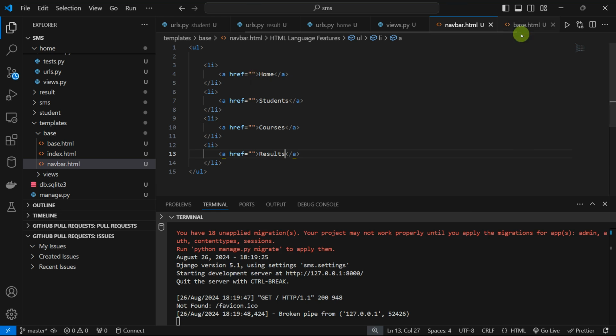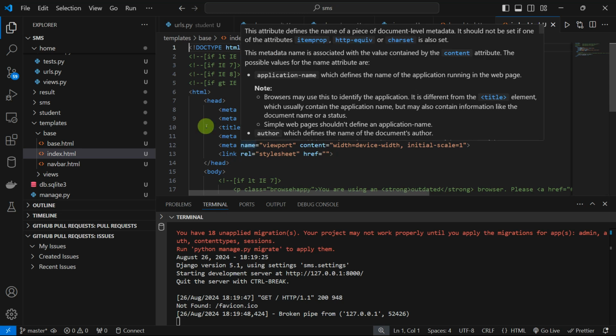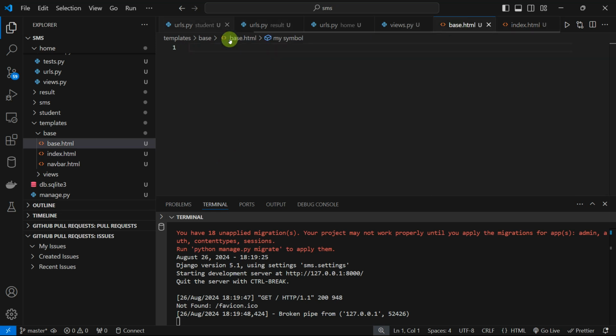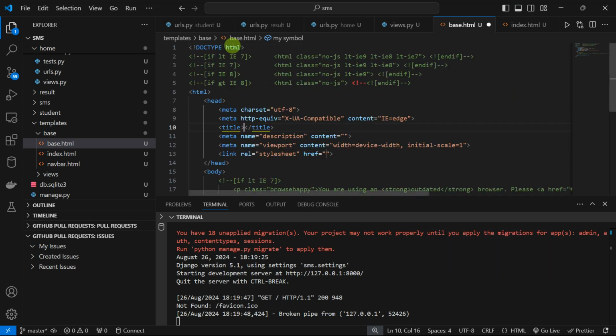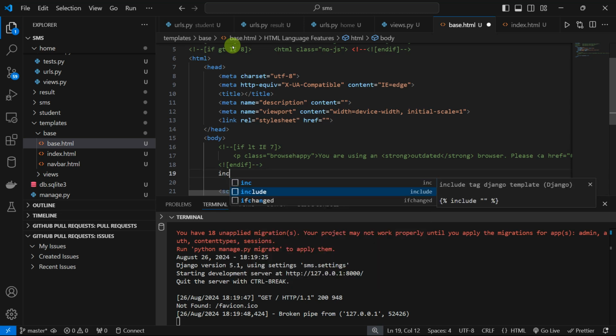Save, always save. Don't forget to always save. For my index.html, this is just what I want to display. I would create a boilerplate for my base, and I'm going to include this navigation bar in my base template. In order for me to do that, I just use the include.